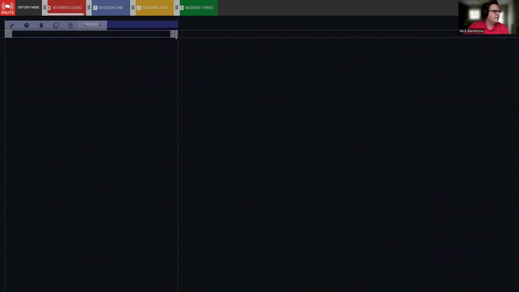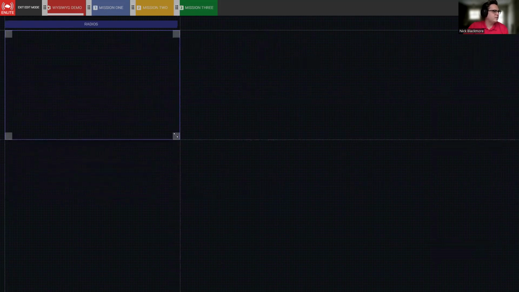And I like to do this just because it gives you a visual reference, just kind of highlights the resources that will be on the screen there. So I like that. That looks good. Now let's add a few different radio resources into it as well.